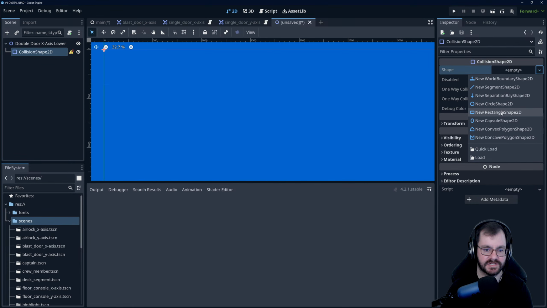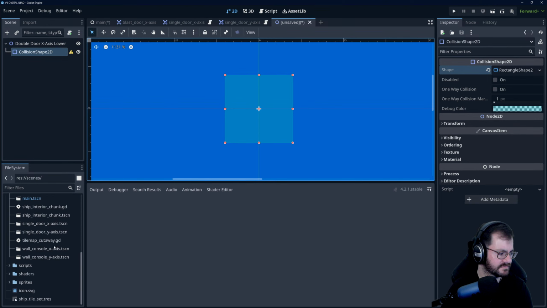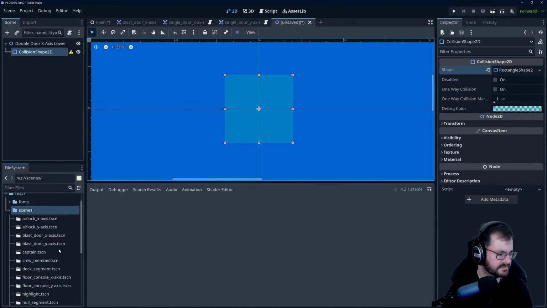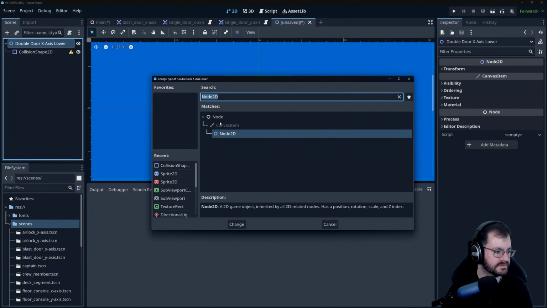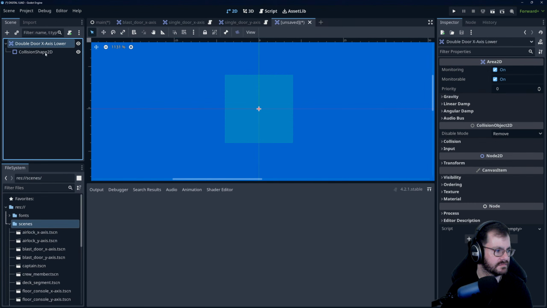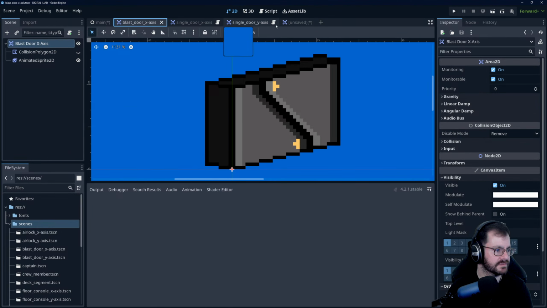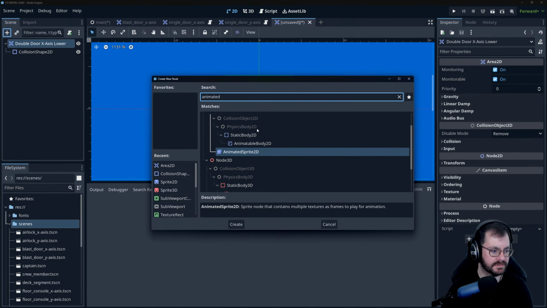I don't know what the performance cost of a collision polygon versus like a primitive, but I assume it's like significant, or it can be, I guess. It might not be meaningful. Oh, so this can't be a node 2D. This needs to be an area 2D. Doing that for the doors, right? Yep. Get an animated sprite in here.